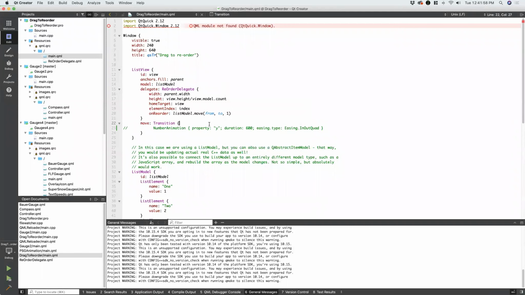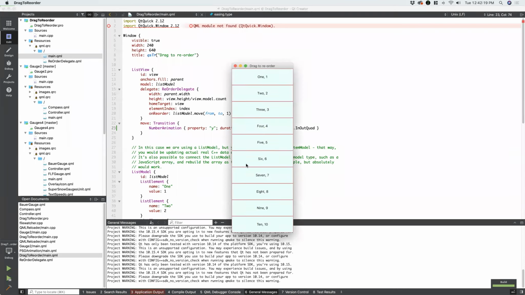So what I'll do is I'll uncomment that number animation. Number animation is aimed at the property Y. Of course, the Y is the up and down. It's going to take 600 milliseconds. I'm doing it at 600 milliseconds because hopefully that will be easier to see over a webinar. And I'm giving it this easing type, in out quad. So that's a quadratic equation for easing. So you should see a nice shape. You'll see it speeds up and it slows down as it approaches.